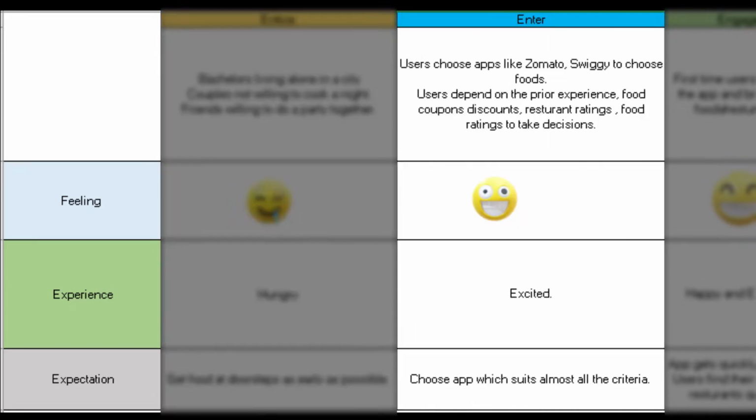Second is the enter, the means by which a user enters the product, right? There is a gateway to enter the product. What is the reason? What is the thing that drove the user to enter? So in the step one, the feeling is they're hungry, right? What their experience is, they're experiencing hunger, and their expectation, they will get a good app which offers food as soon as possible to their home.